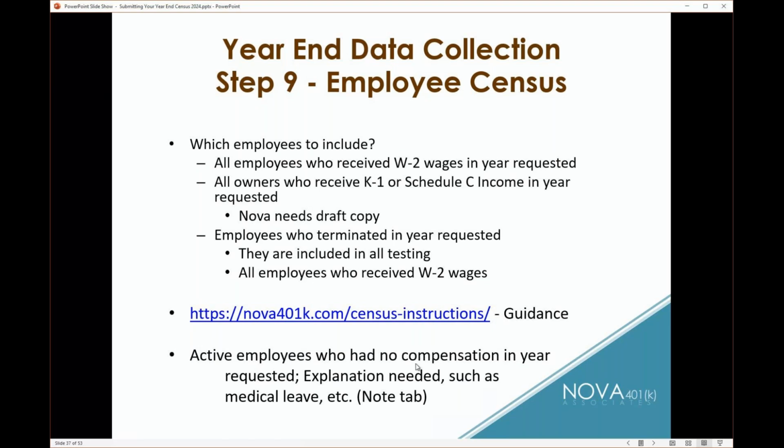So let's say I'm an employee of Nova. I'm not terminated, but I didn't receive any compensation for 2024 because I was on medical leave or I was on military leave or something like that. They still need to be listed on the census, but add a note for your account manager. Lisa Dielman was on military leave all year, but she's still active. That way they know why there's no compensation for this person and they don't have to come back and ask you, okay?